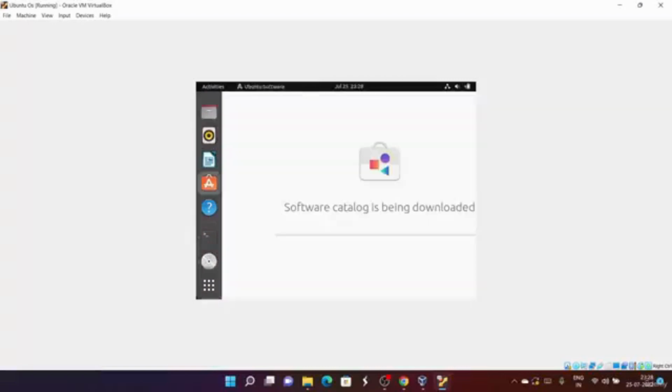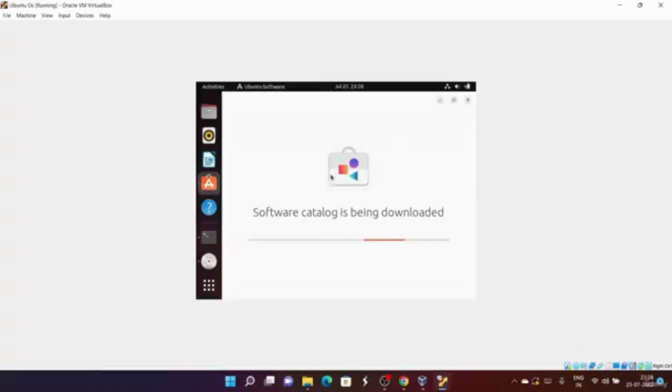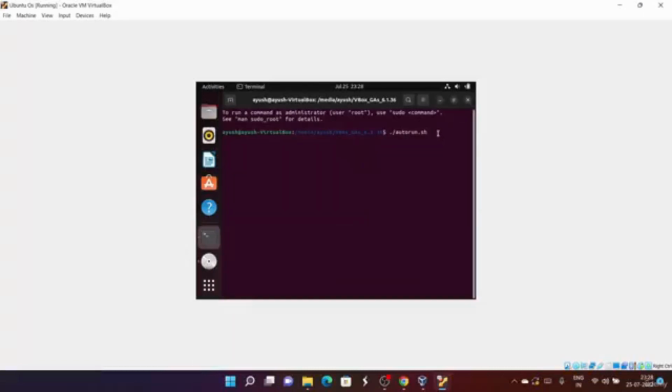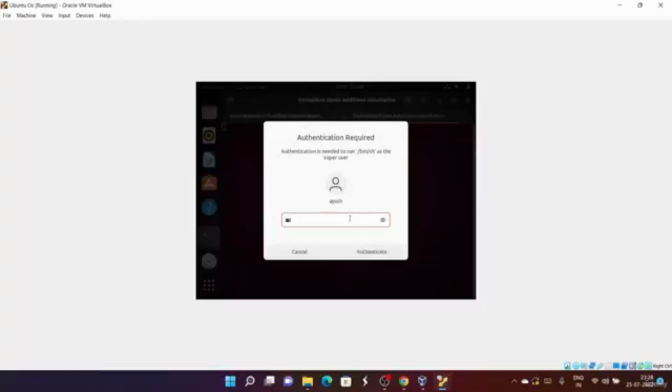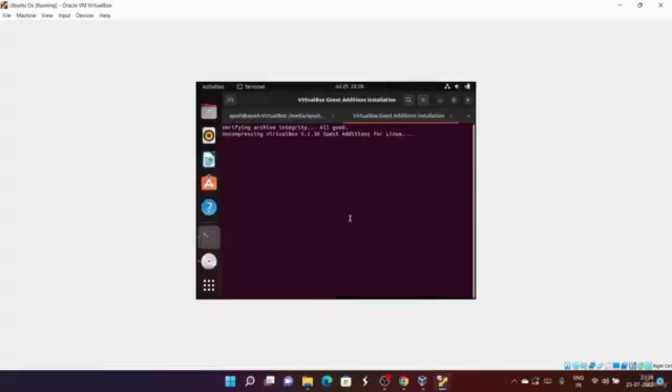A software catalog is being downloaded. I don't want this right now, so just hit the close button. This autorun.sh is basically a shell script file that we will run. Just hit enter and it will ask for authentication. Authenticate, and now it will install some files. After the complete installation, we will need to restart this machine.